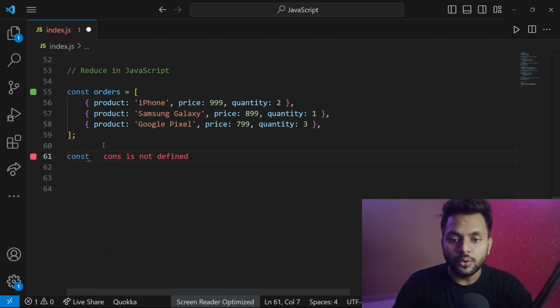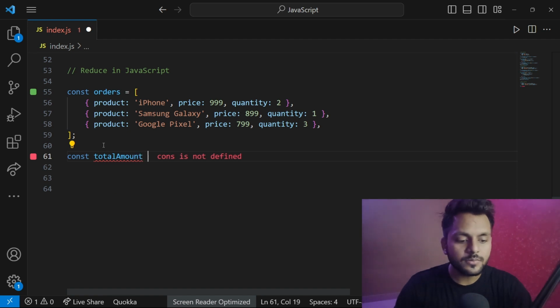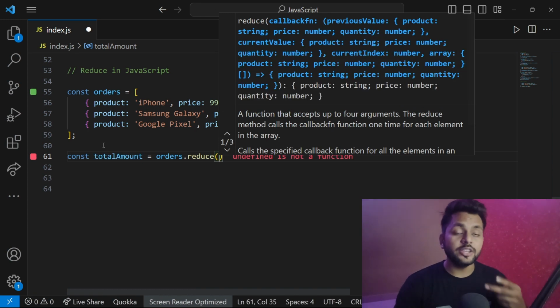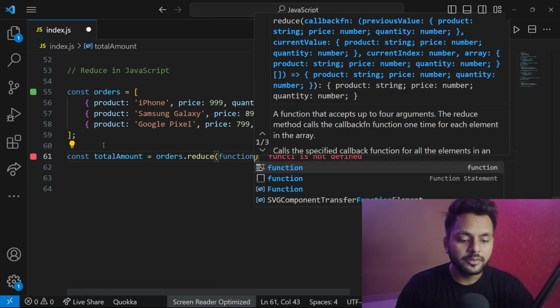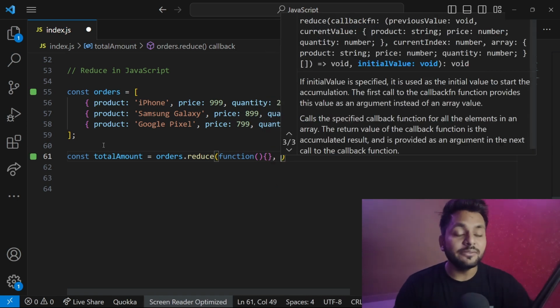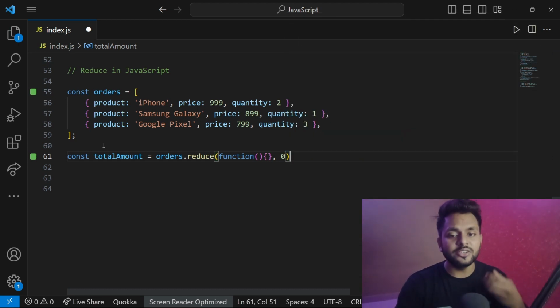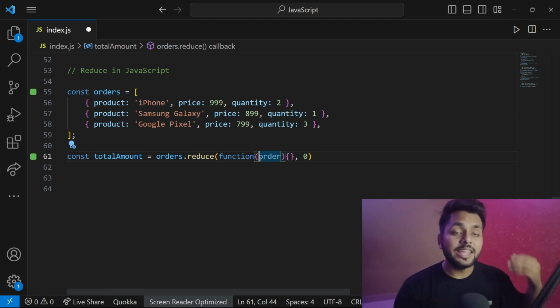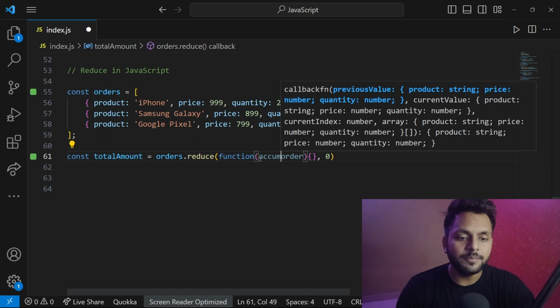So let's say const totalAmount, and that will be orders.reduce, and this reduce takes two arguments. First is our callback function and second is the initial value. If you don't provide the initial value, it will take the first element of that array. Here I will provide 0, so initially the total amount is 0. Now we have to pass the current order. And here one more thing, unlike map and filter, we have to write one more thing, that is the accumulator, which is our final result. So acc, or you can write the complete word accumulator.